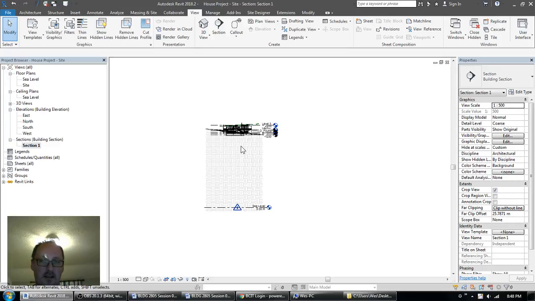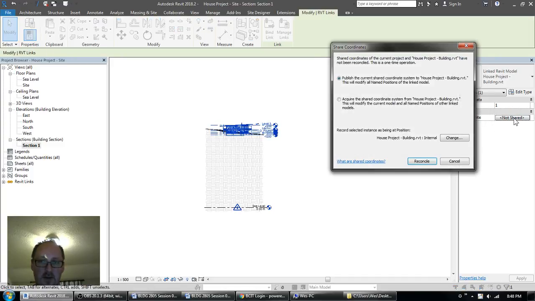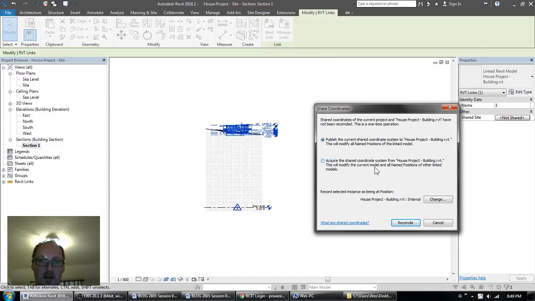Now we just can't see it when we link the building in. But what happens when we select this linked building here in the site and we go to the shared site dialog box? Well, now we're saying to Revit, if we choose publish, it means that we push the location of the survey point as it is here in our site and make our linked house align its survey point with the one that's here in our site. And that's what we want to do.